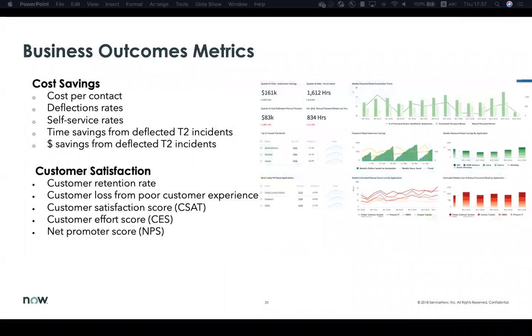When it comes to the business outcome, this is the question: how can we sell this? When you start, you're going to see these benefits reflecting the cost per contact, deflection, and self-service rate, the time saving from deflecting to tier 2 incidents, and that's going to reflect also in dollar saving. The customer satisfaction is also going to improve. So if you get it right just by focusing on the right topics, these dials should start moving really fast.